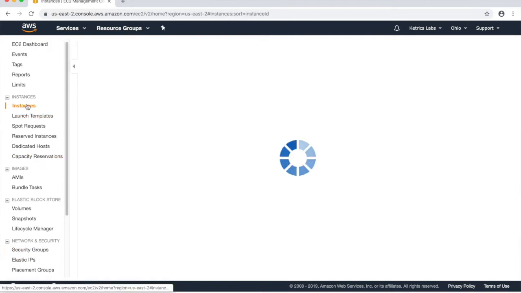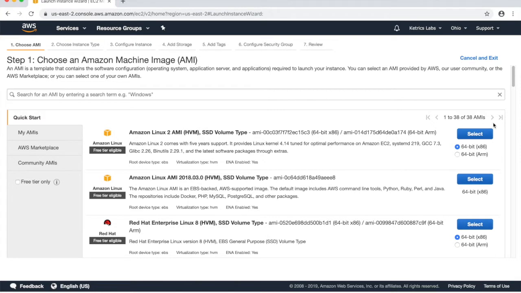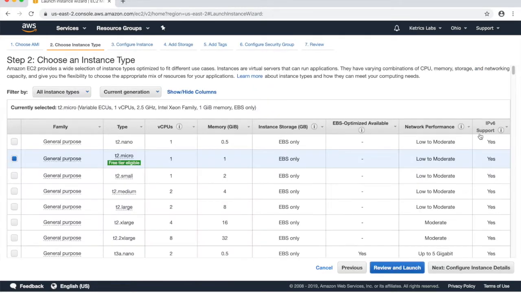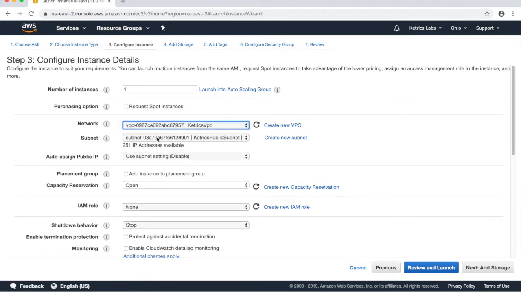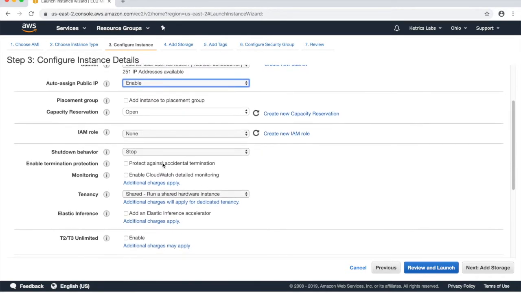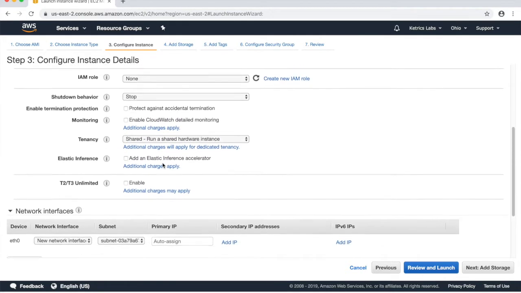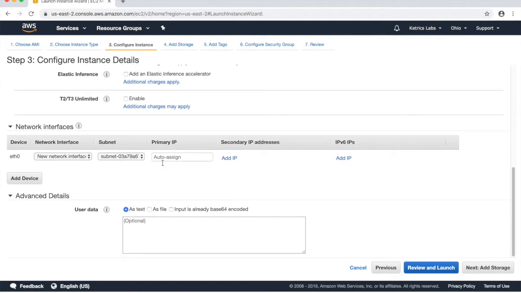Go to Instances and click the Launch Instance button. We are going to select the free tier options. We are going to assign our EC2 instance to our network and the subnet we have created. We are going to allow it to auto-assign a public IP so we can connect to it. We are going to leave the rest of the parameters as default.